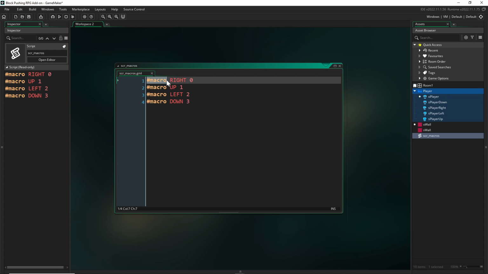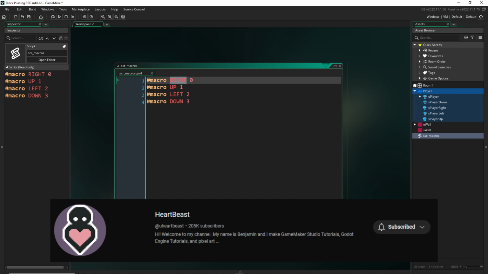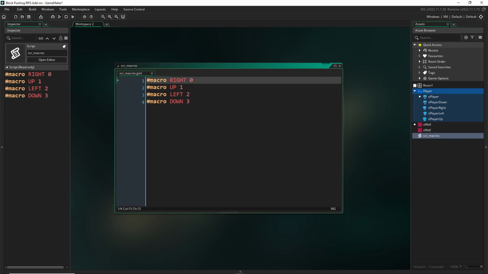So for example, I got my macro, right. I used all caps for it because I actually picked this up from Heartbeast a long time ago, who I think mostly does stuff in Godot now, but had a really good series years ago for GameMaker Studio 1 that I watched when I was learning. And I've set up this macro as all caps right to be 0. Then I've set up a macro of up to be 1, left to be 2, down to be 3.